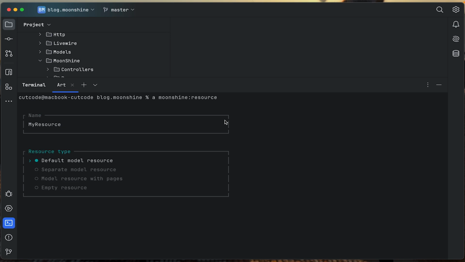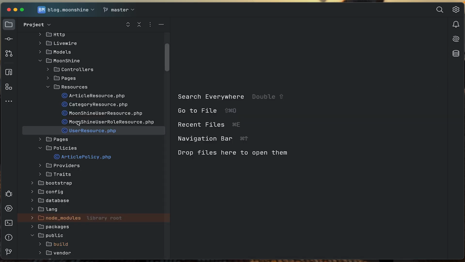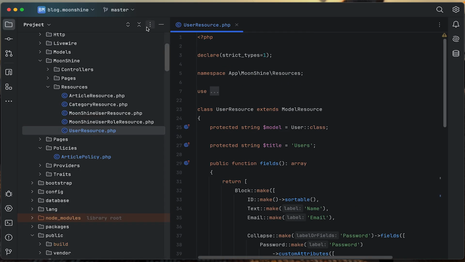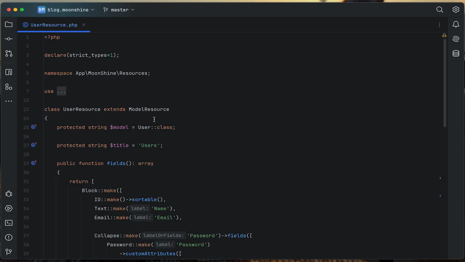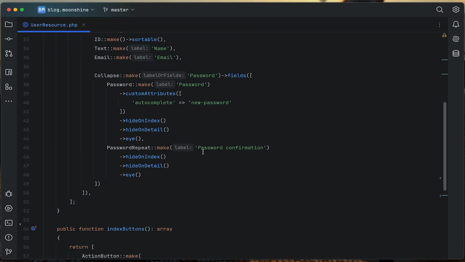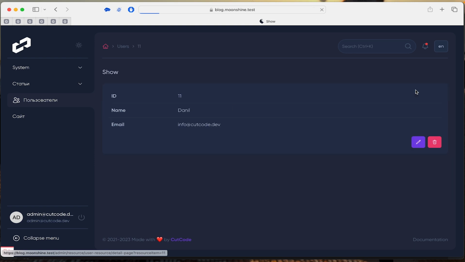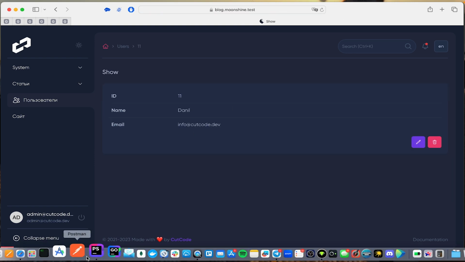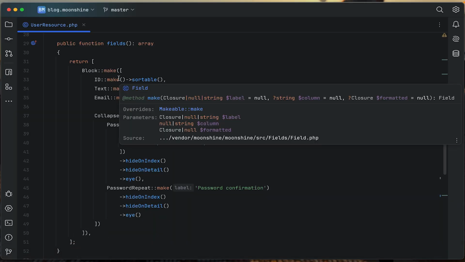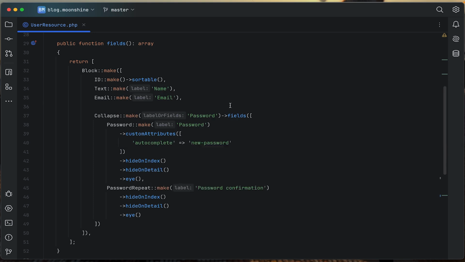Types of resources, approaches to implementing MoonShine sections. We have default, which I think is something you have worked with many times before. Let us take a look at the default resource, say user resource, where it looks like this. It is tied to a specific model and has a set of fields. Our set of fields is displayed on the index page, in the table, on the form page and on the detailed view page.